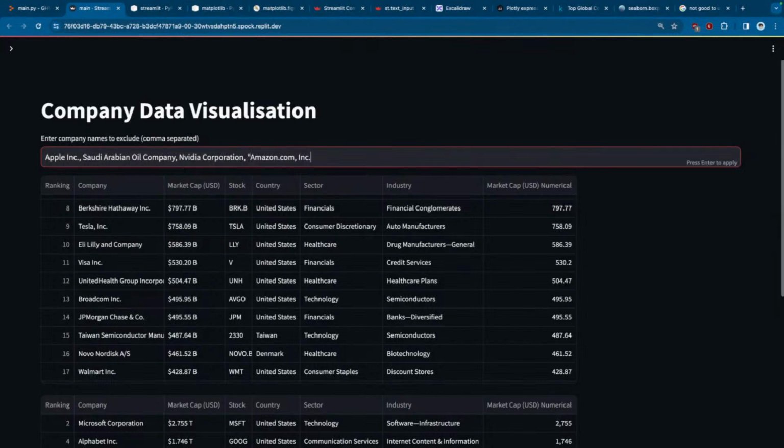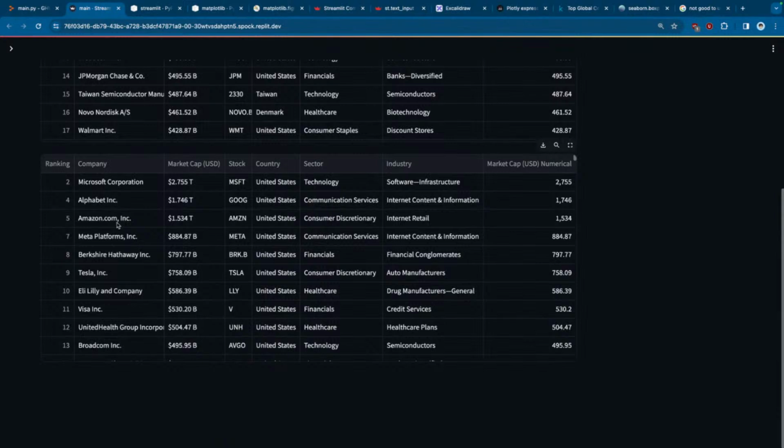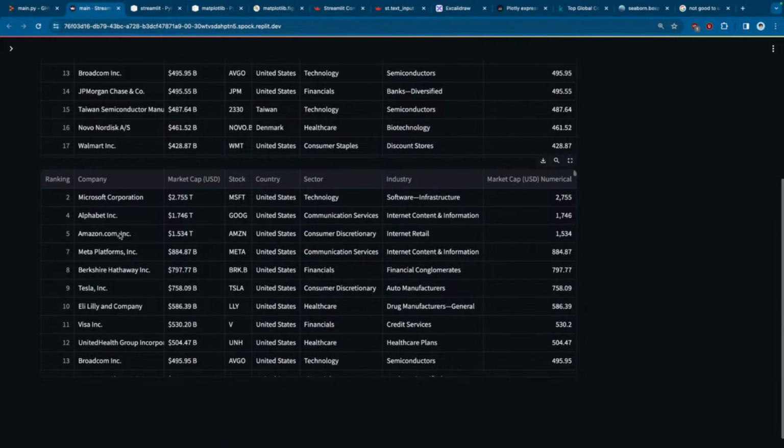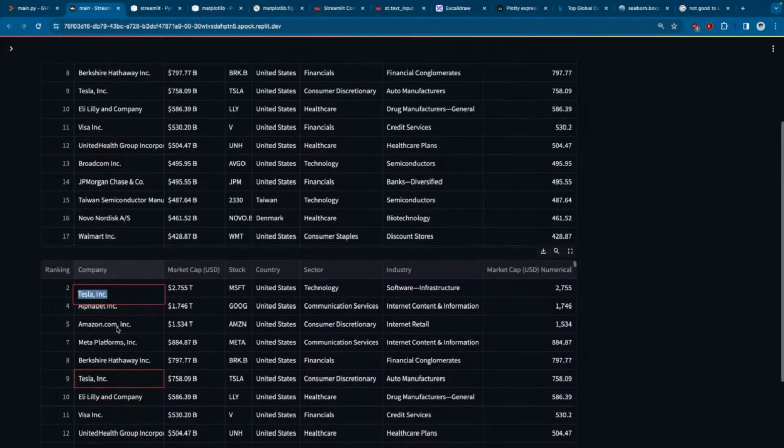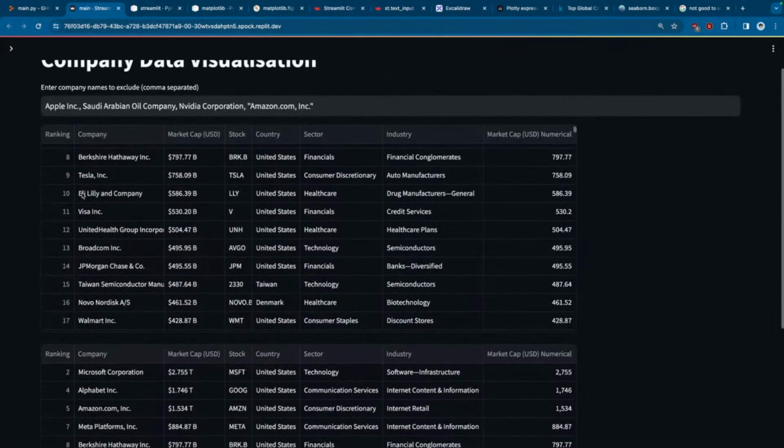How can we make this work? Can I add double inverted commas around it? Will that work? Nope, doesn't seem like it. The question is, there's also Tesla comma inc dot, which means even this will not get filtered out of our data frame. What do we do in such cases?